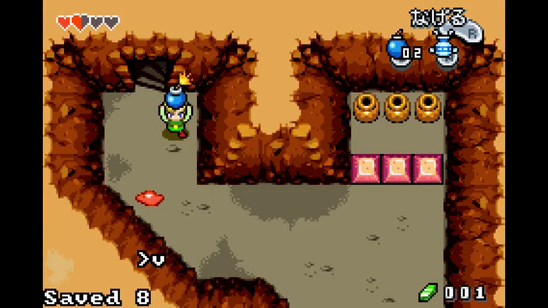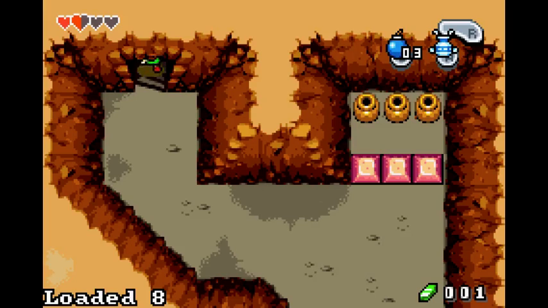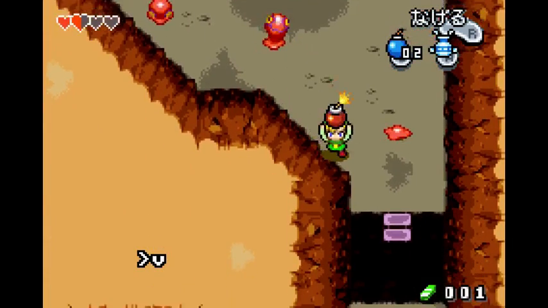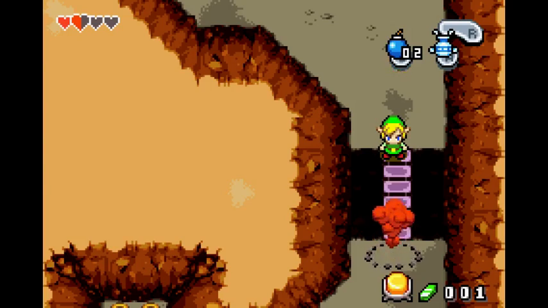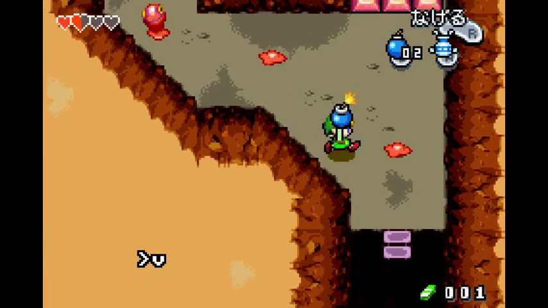Drop a bomb, pick it up. That might have been too slow. Yep. Drop the bomb, pick it up. There you go. If that's too hard, just roll down once. Do the exact same thing.